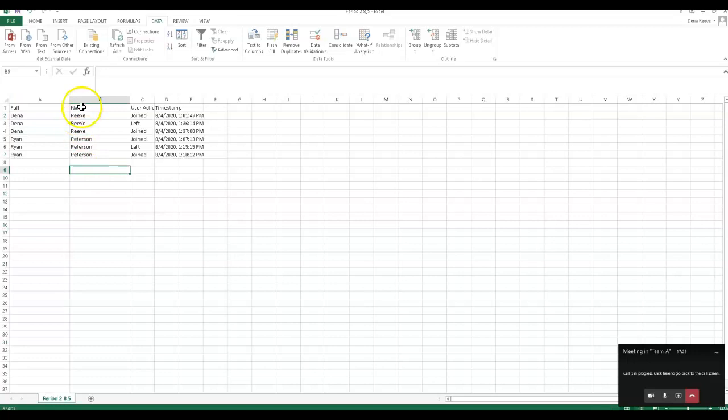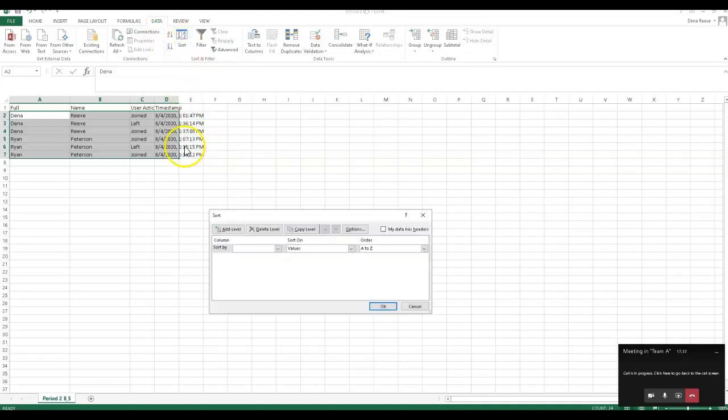Now, we still have an issue. They're not in alphabetical order, correct? So we're going to go ahead and highlight this whole section. I'm going to go back up to data, and this time I'm going to click on the word sort, and I'm going to sort by column B. Column B is our last names, and I'm going to go ahead and say OK.